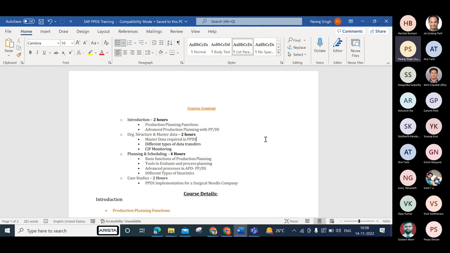And the third part is planning and scheduling. That's where we will go deep into the PPDS and how things are happening, what setup we do, and what are the business outcomes that we achieve by implementing the PPDS. And then lastly, we'll have a case study. I have written one surgical needle company, but we have other case studies as well. We'll see which one is more effective and we'll cover that. So that's the high level agenda that we have for the next few sessions.